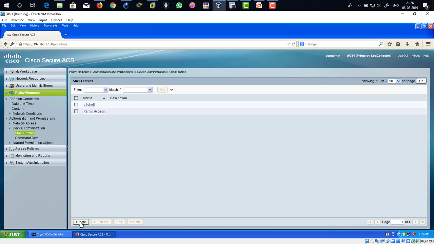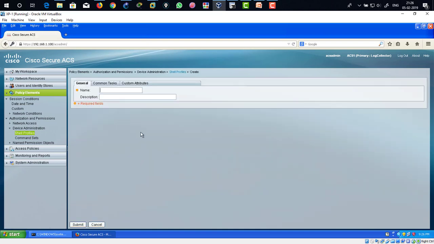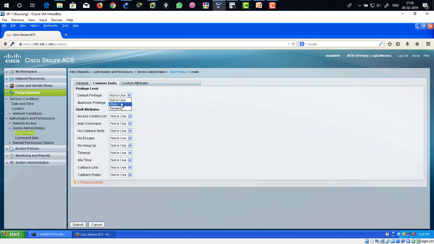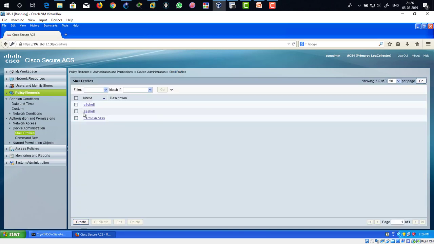Again, create another shell for AAA2. Create A2 shell and click on common task. By default, even this user is going to get the value of privilege 0 and maximum it's going to go till 15. Click on submit. Done with these shell profiles.